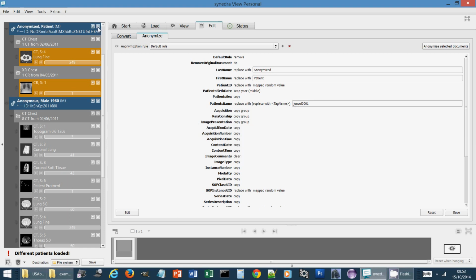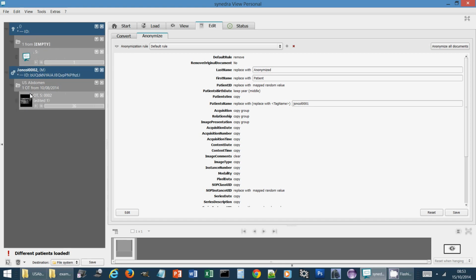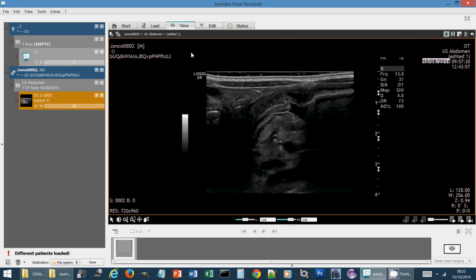I will close the patient using this cross, and I'll go to case 2, the ultrasound that we loaded earlier. Now, ultrasound scans need an alternative or additional anonymization step. Usually the patient name is at the top here, and we don't want that to be seen.